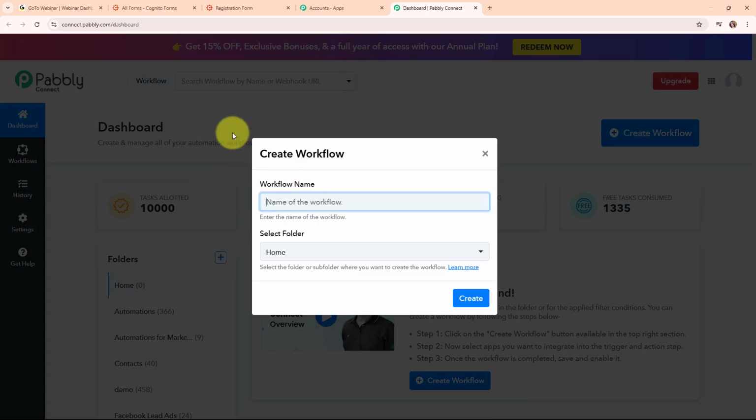Now here in this create workflow dialog box, I have to give a name to my workflow. So here I'm going to give the name as create GoToWebinar Registrant on Cognito Form submission. And now here after giving a name to my workflow, it is asking me to select the folder.